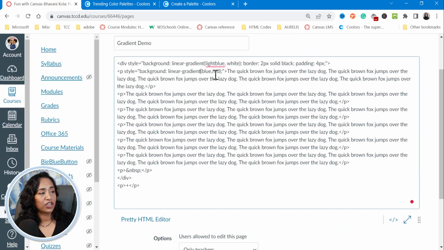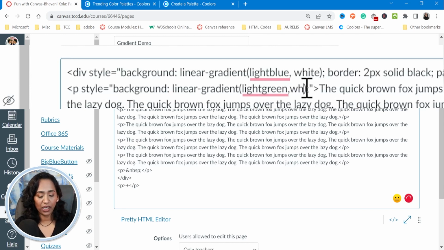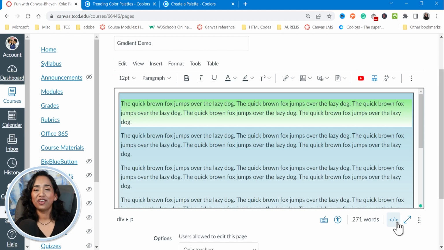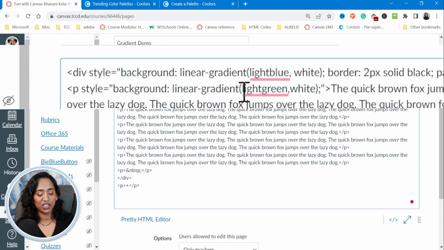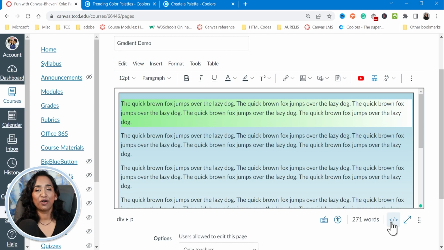Now I'm going to go back and change this to light green so you can see light. These colors are too bright for me. Light green and white. I'm just picking colors off the top of my head. And there you have it, light green and red. And again, I don't like from top to bottom, so I'm going to go ahead and specify to right, comma. And now there you go, to right.